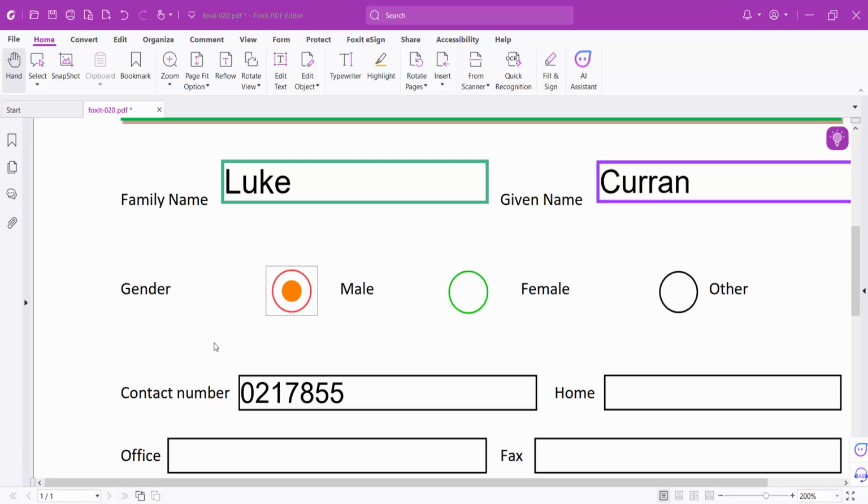Hello everyone, today I'll show you how to increase or decrease radio button font size in a fillable PDF using Foxit PDF Editor. Say this is my radio button, I'll change this radio button size.